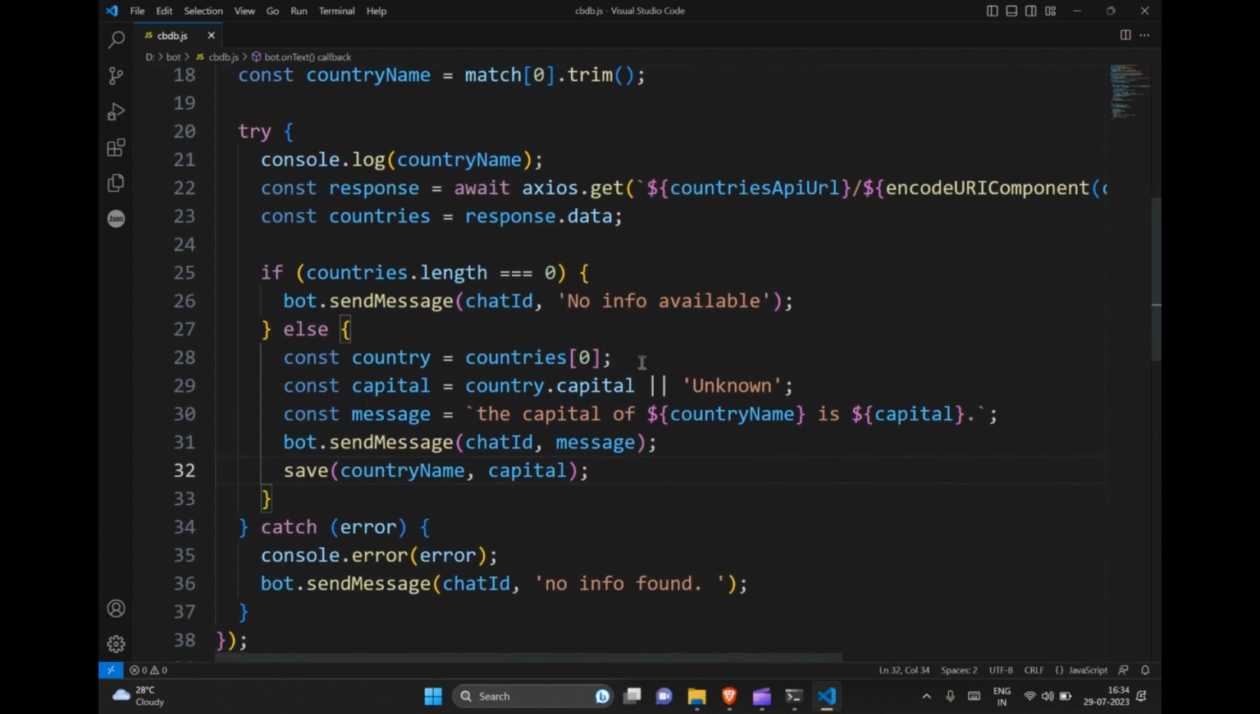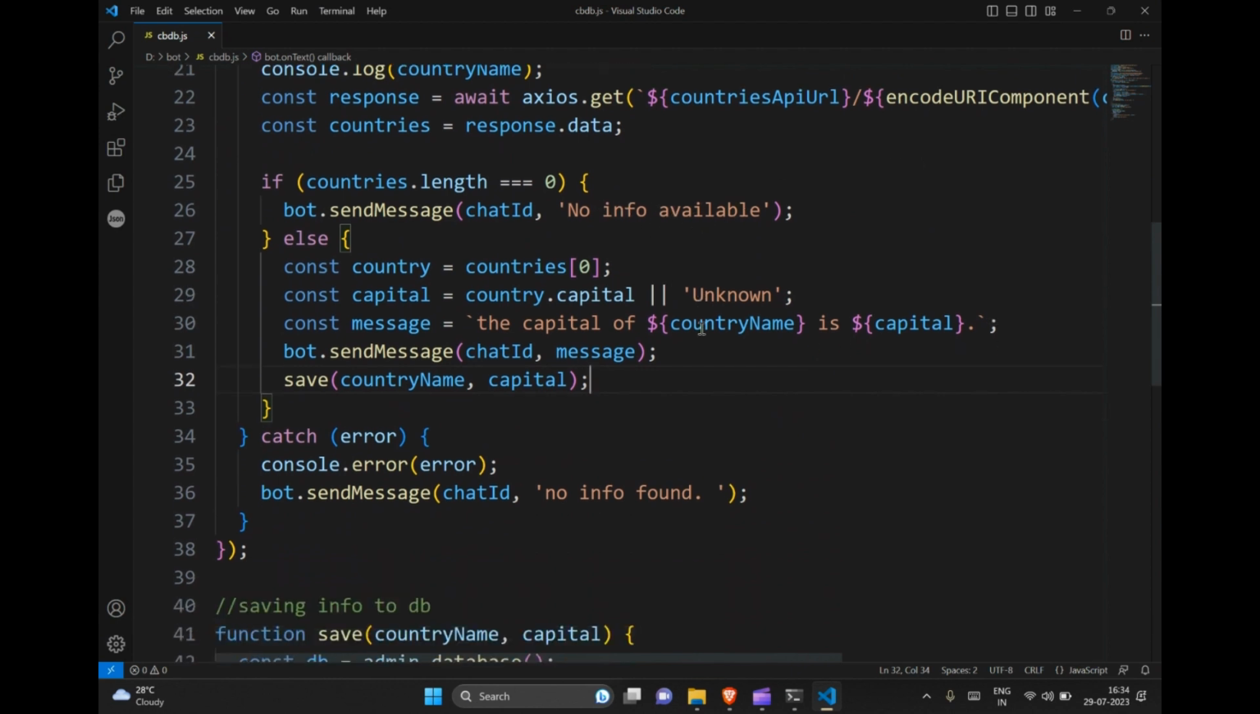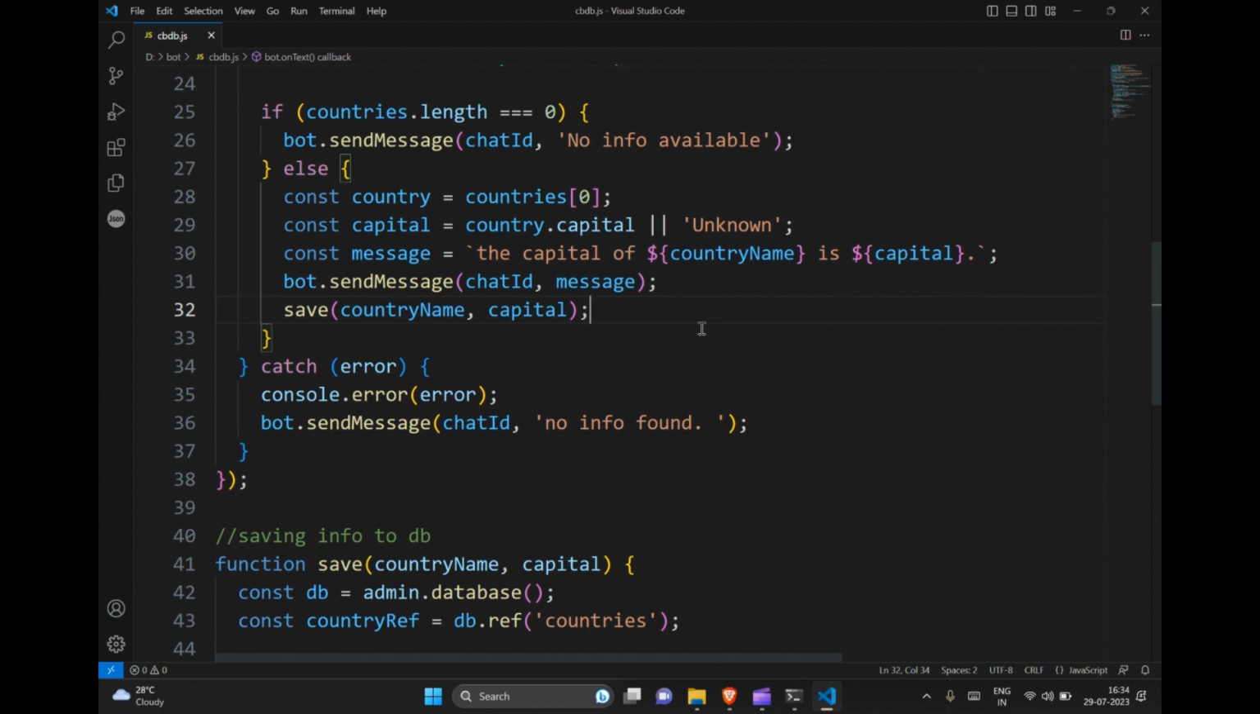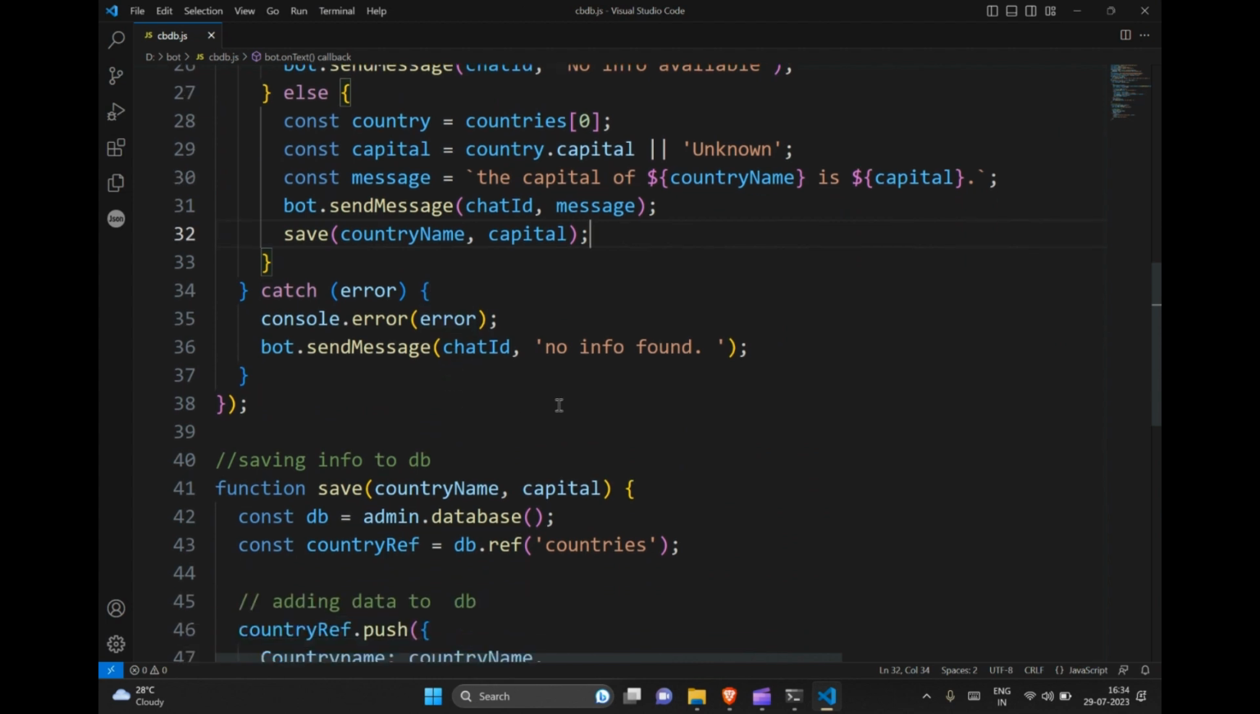The response from the API is given back to the user with this code. If there is any error, it shows no info available. And after successfully getting the output, both the country name and the capital are saved by using the function save. If there is any error in anything, it shows no data found.